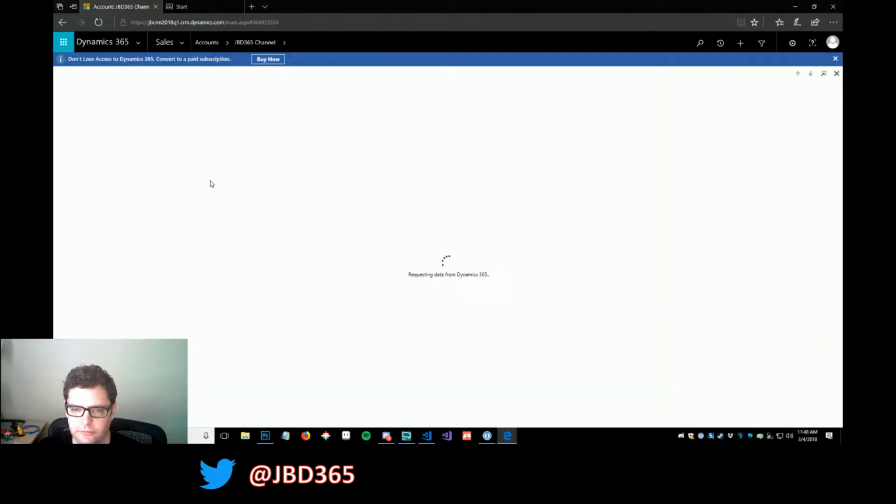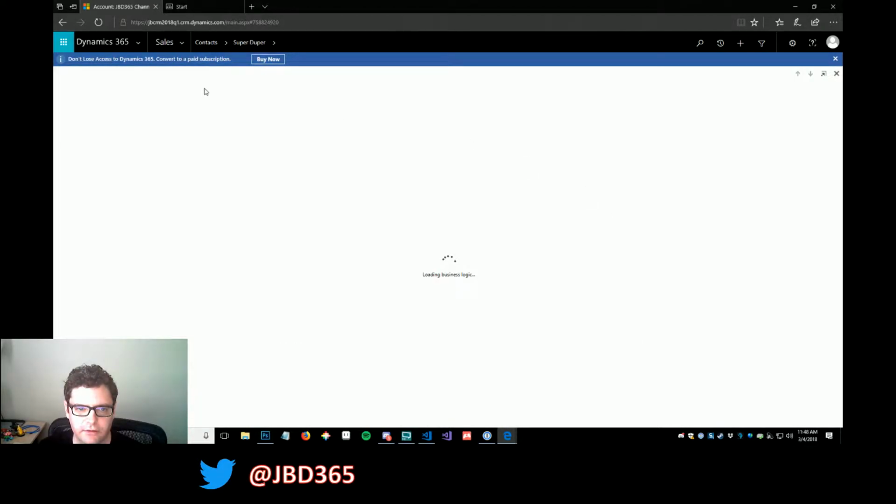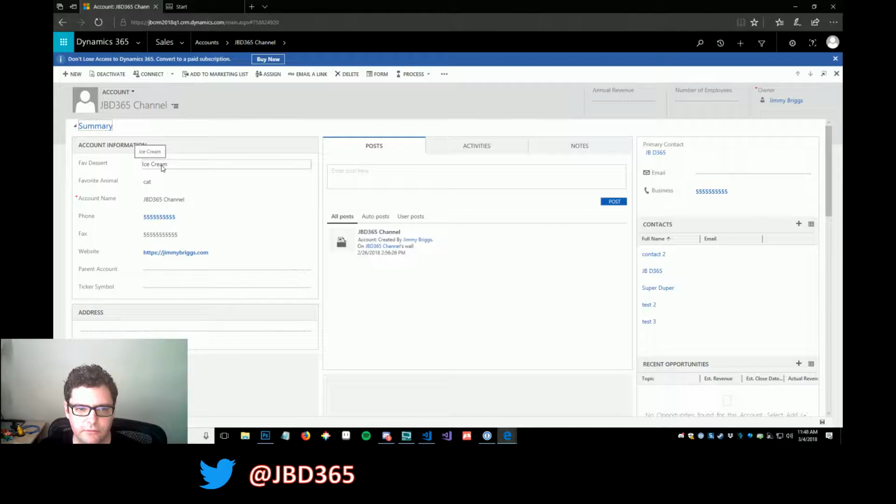If I come into Super Duper and I change my favorite dessert to brownie or ice cream, when I go back to the D365 channel, we'll see that that's now been changed to ice cream, right? So that's a workflow that's using the global option set to manipulate the information back on the parent record when a change is made to that same option set on a child record. And that's what we've shown here.